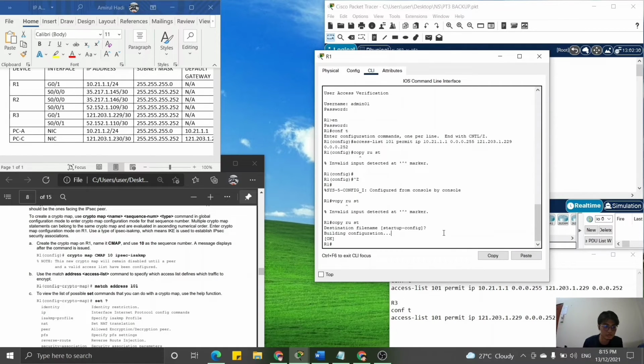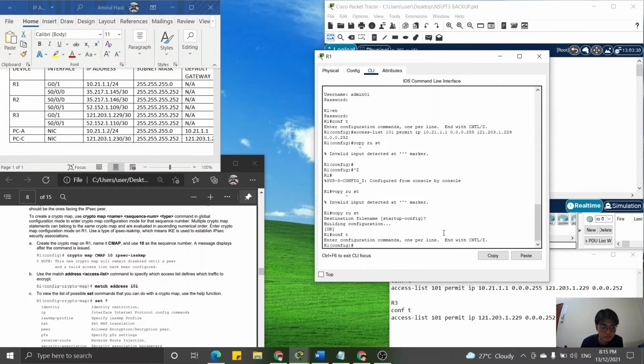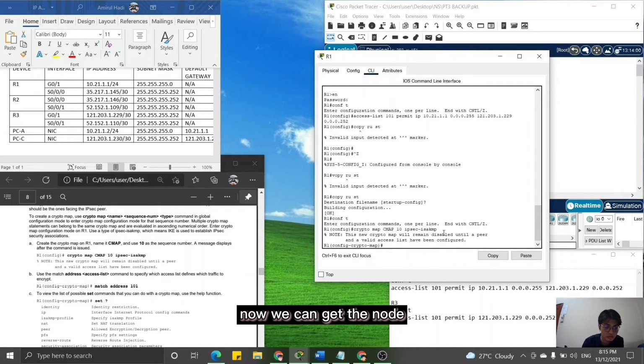Go to R1 and put this command: crypto map CMAP 10 ipsec-isakmp. Enter. Now we can get the note: this new crypto map will remain disabled until a peer and a valid access list have been configured. So now we go to the next part.